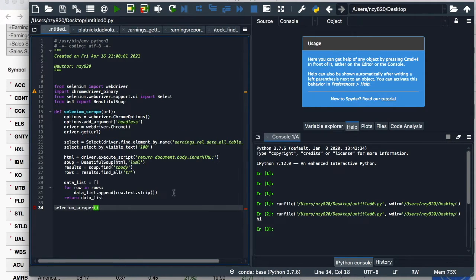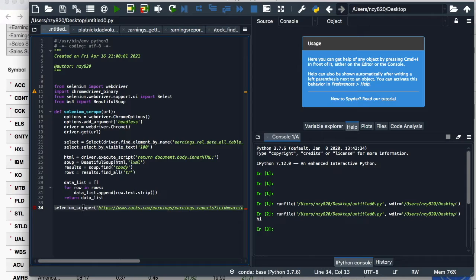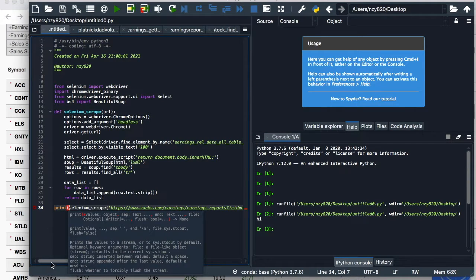Oh, not Selenium scraper. Okay, let's just scrape the URL. Oh, why is it giving me an error? Oh, yeah, Selenium scrape, not Selenium scraper. Okay, let's just fix that. Now it should be all good. And let's just print that because we actually want to see the data list.